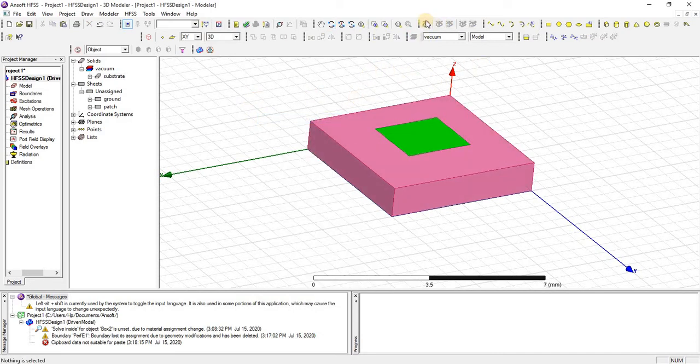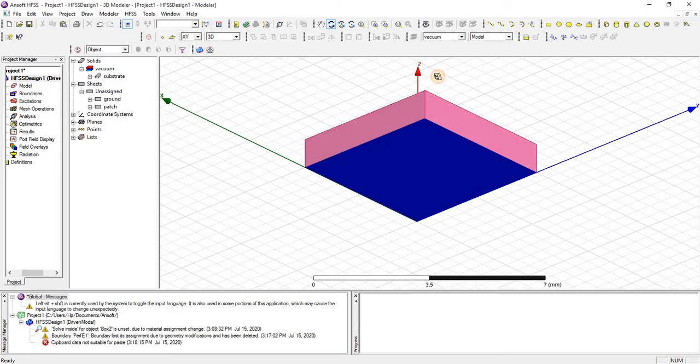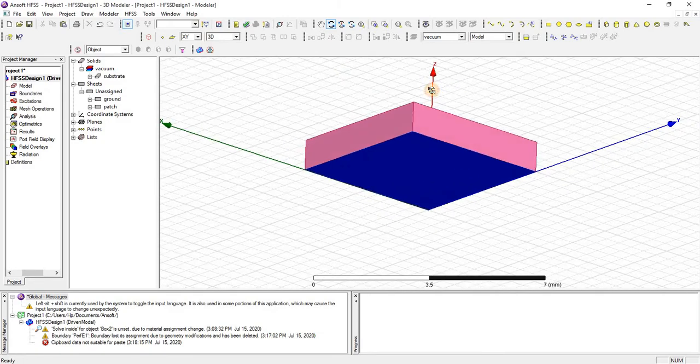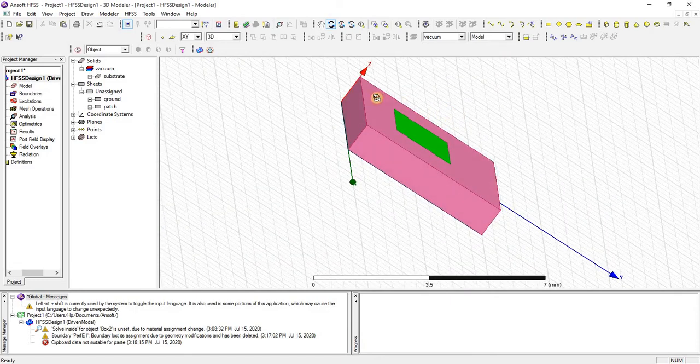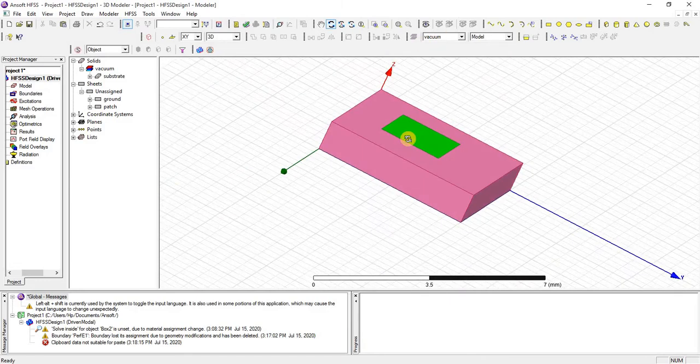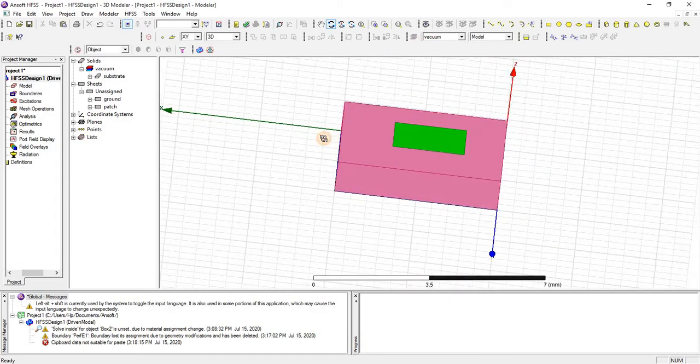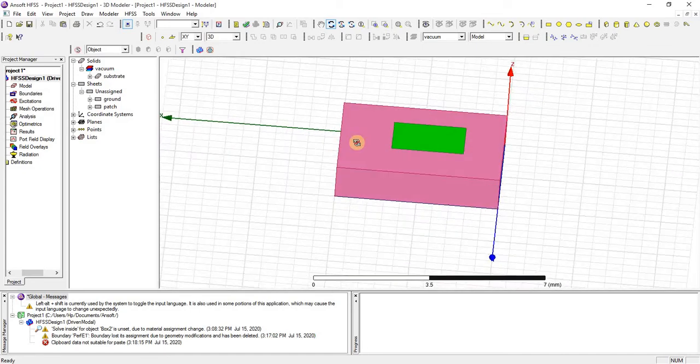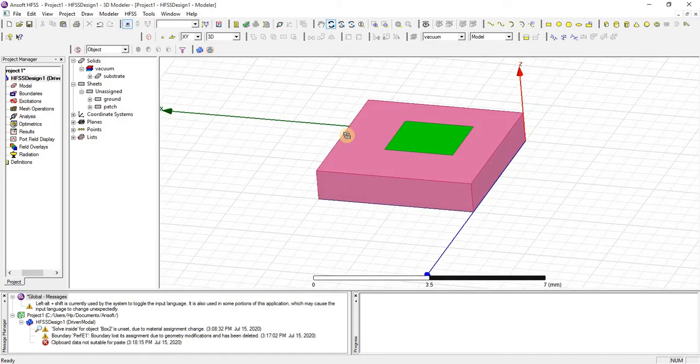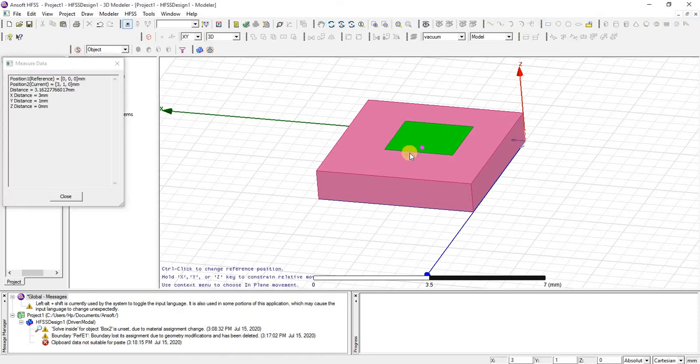Here you can see that the blue color is the ground, the green color is the patch, and the pink color is the substrate, and there will be a feeding line.